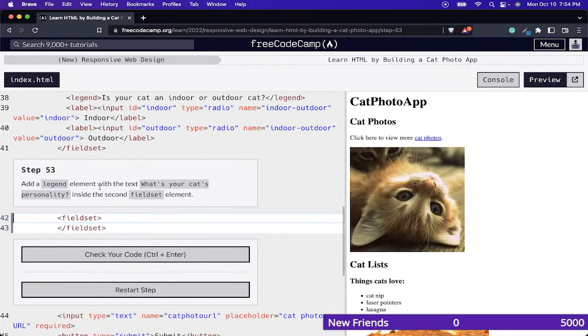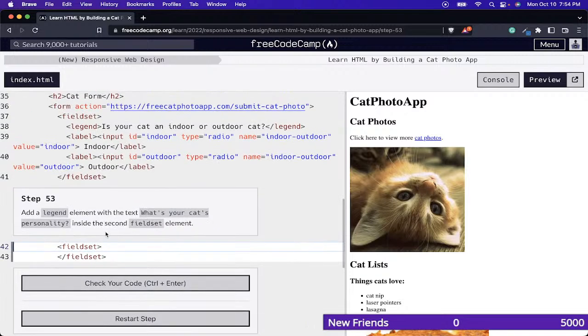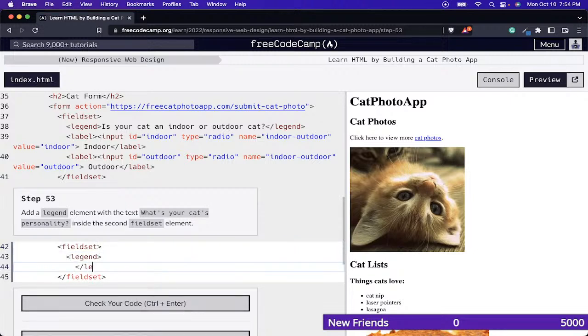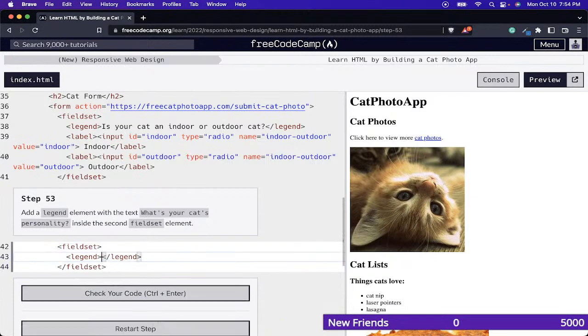Step 53, add a legend element with the text, what's your cat's personality, inside of the second fieldset element. Let's do that here. In there we're doing, I could probably put this all together.